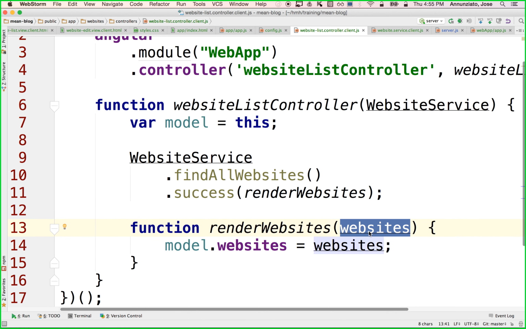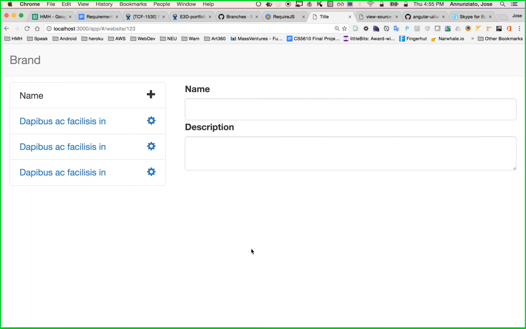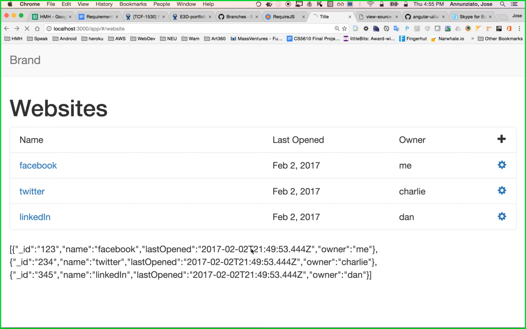Here's a response that contains the array of websites, and I'm binding it to websites in the model. Did I break anything? Let's go back. Oh, still works.